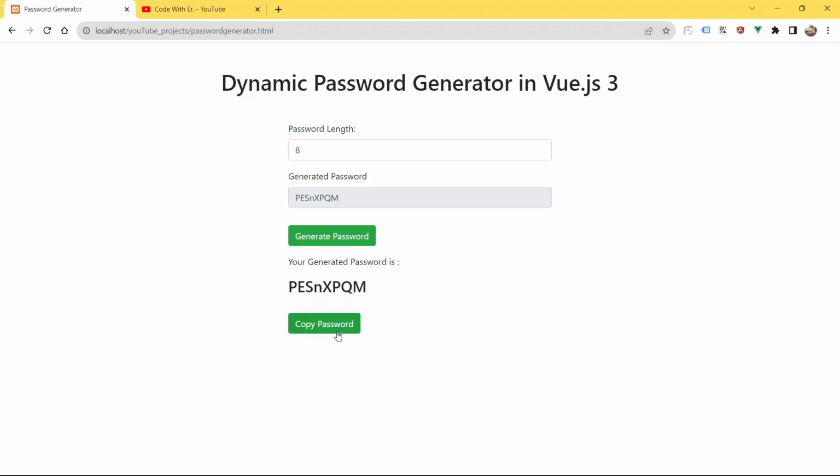Click it now. See, boom, you can see an alert box that says password copied to clipboard. This password and this password are the same. Every time you click the button generate password, you will see a new password. So click the button OK first.